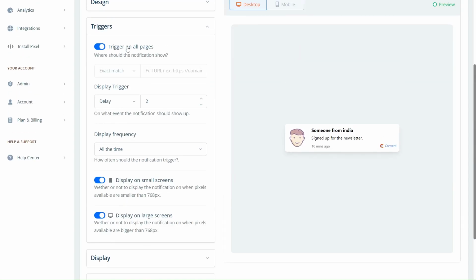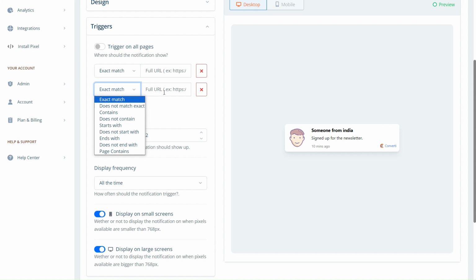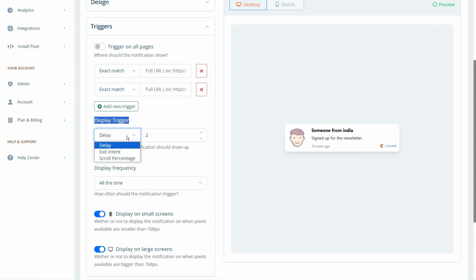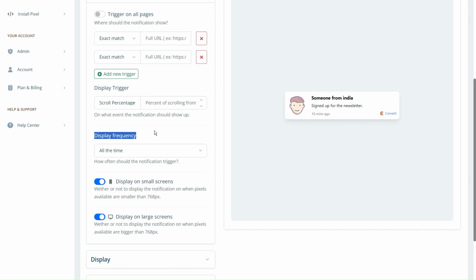Now click on the Trigger drop-down module. You can enable trigger button notifications on all pages, or you can disable trigger button notifications on the full URL page. Similarly, you can add a new trigger. Now display trigger, select any option: delay, exit intent, and scroll %. Next, you can select delay and enter the number in seconds. Next, you can select exit intent. Next, you can select scroll %, enter %scroll.